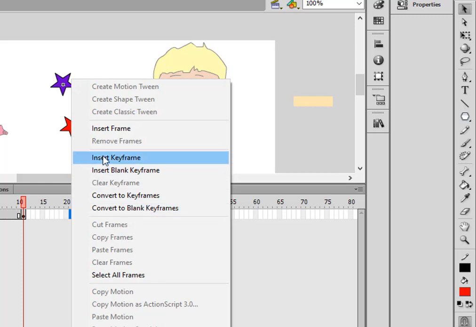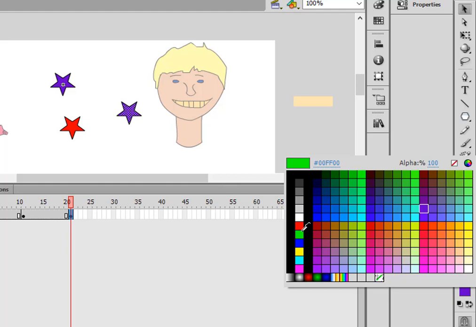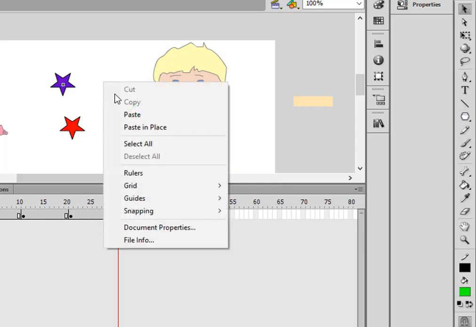Go up to frame 21. Right click, insert a keyframe. Right click, paste in place. Drag that off. Click just the center, change the color of it in the bucket here. Go up to 31. Right click, insert a keyframe. Up here, paste in place.